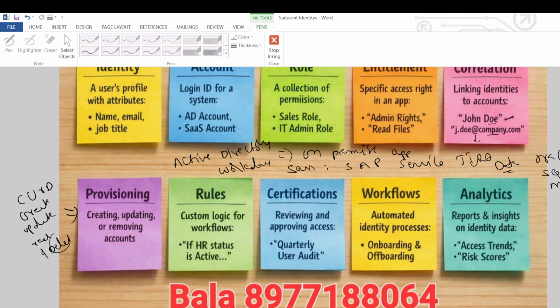Now coming to the workflows. What is the meaning of workflow? Why are we using workflows? What is the importance? Where do you configure workflows in SailPoint? I will explain clearly in detail, in practicals and demos, in upcoming sessions. Now the automated identity process, onboarding or offboarding, we simply call it the JML process. JML stands for joiner mover leaver process.